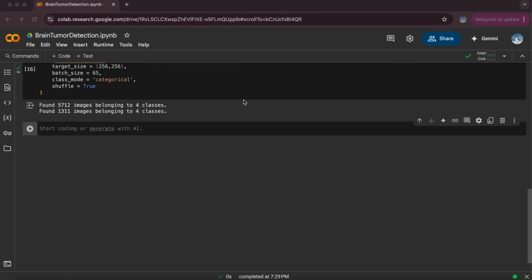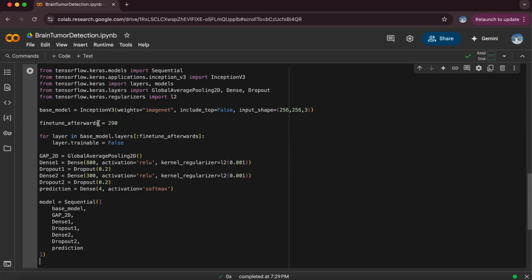Okay, so the time has come for us to build our model. Now, instead of training a neural network from scratch, we're going to use a model called InceptionV3. It's a powerful model that has been pre-trained on a large dataset called ImageNet. This model has already learned how to extract useful features from images, which we can use for our brain tumor classification task. So I'm going to copy and paste the code I have for the model.